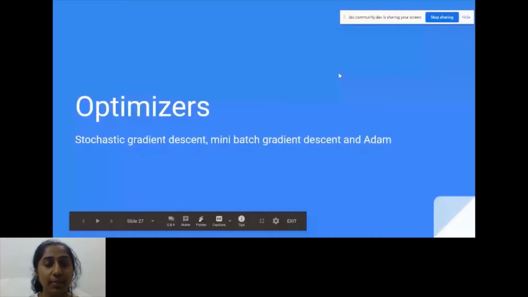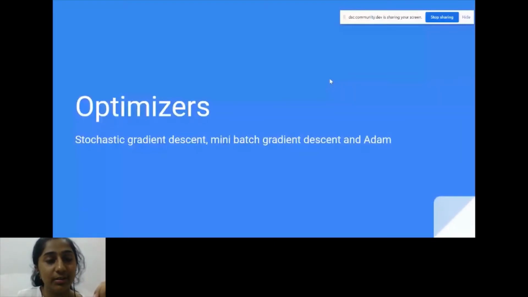You must have seen, at one place, one of the inputs was optimizers, that is SGD, right? And there was also a comment in the comment section saying it's the full form of this, that is stochastic gradient descent. So we'll be learning about optimizers.